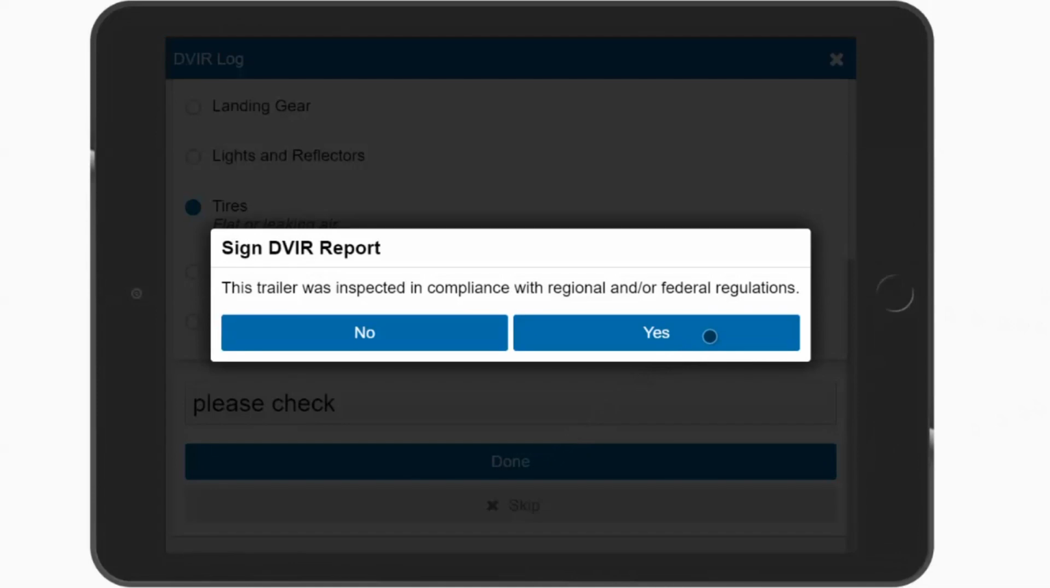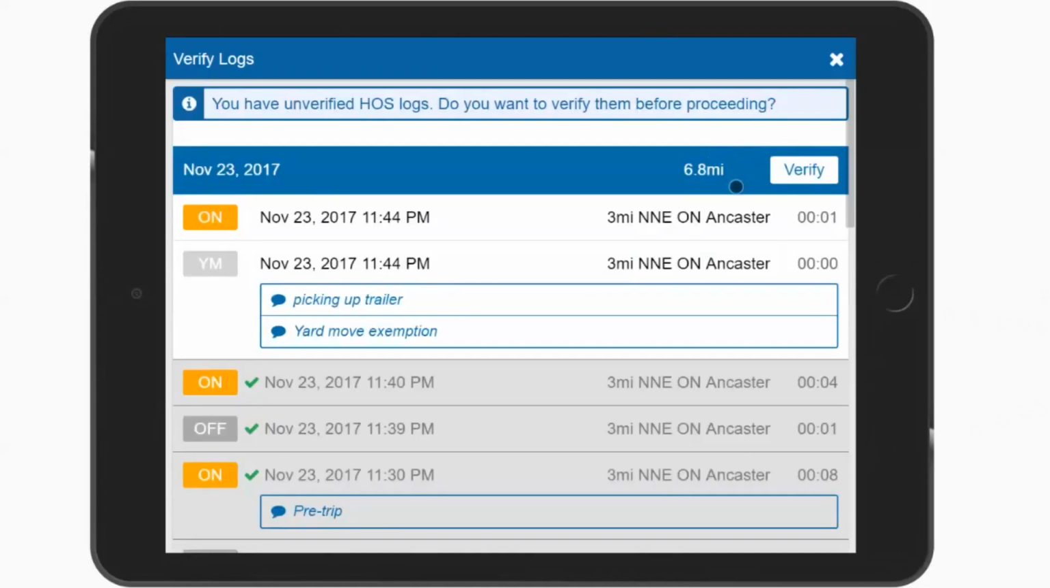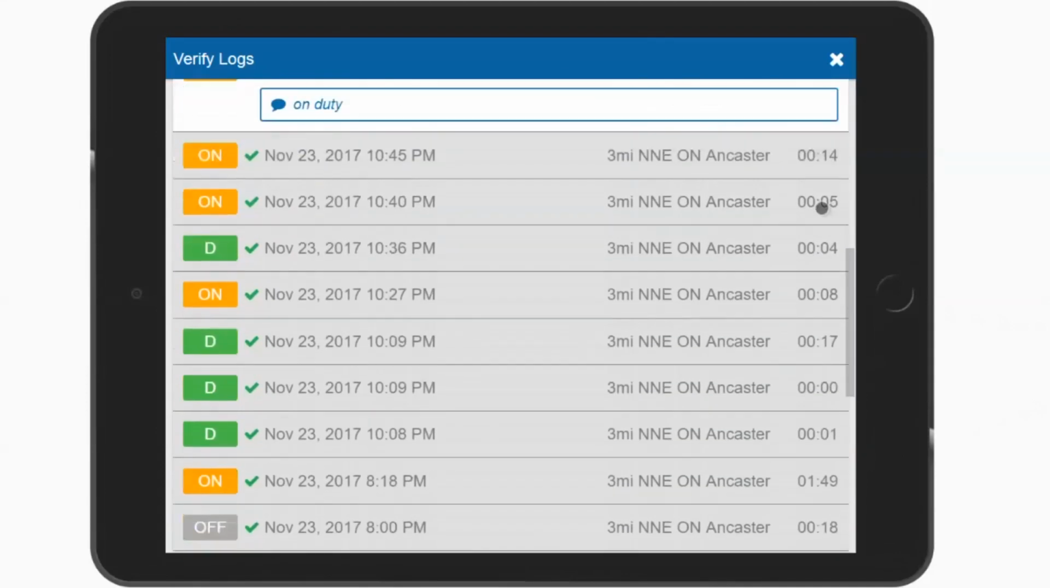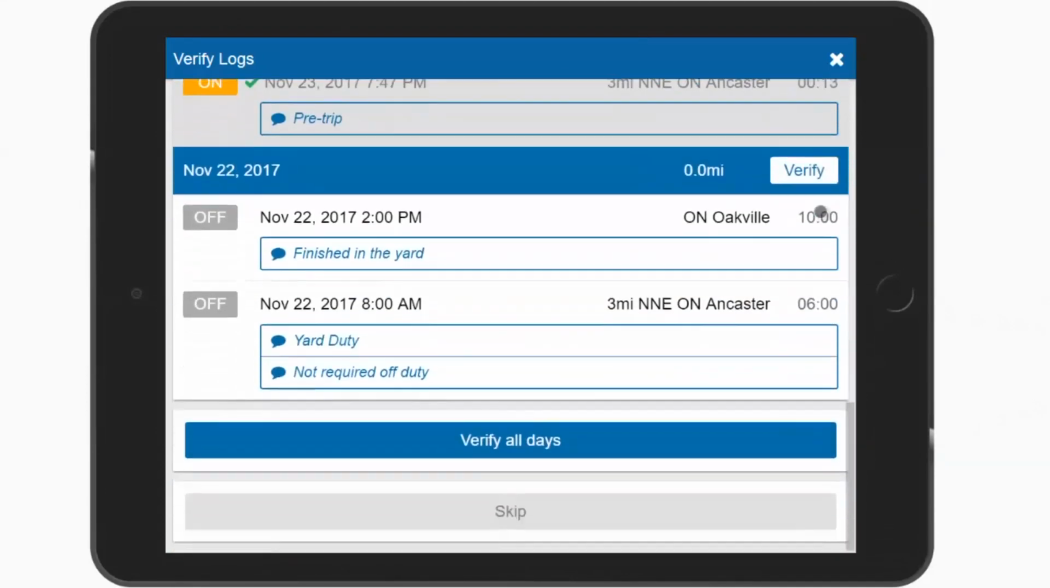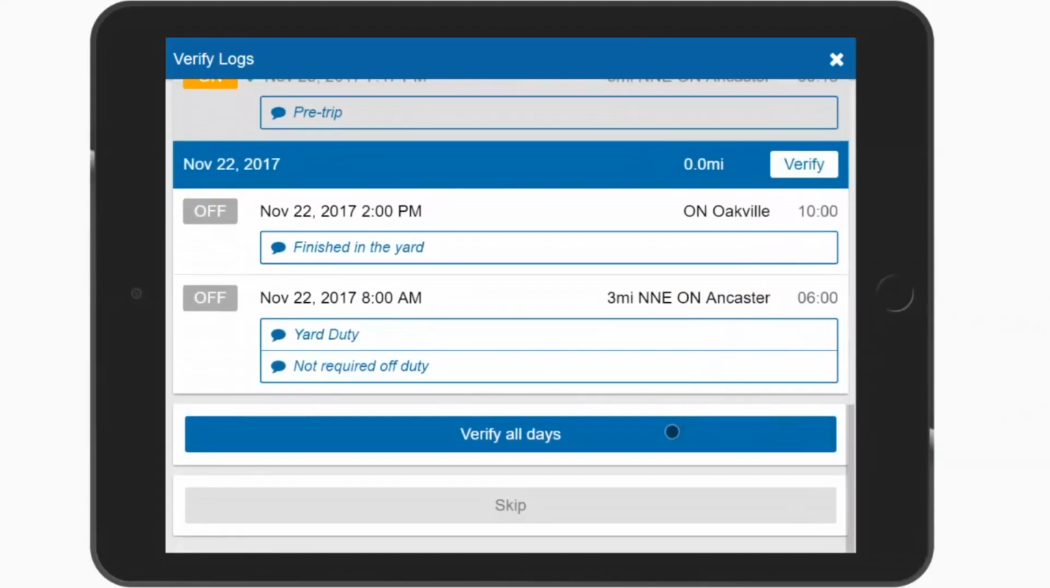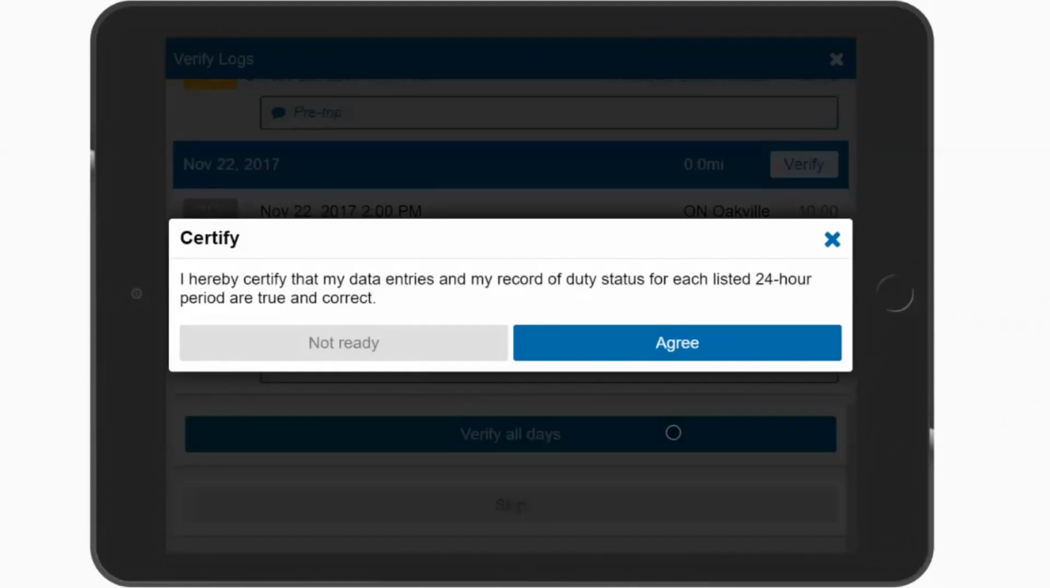Sign the report by selecting Yes to inspecting the vehicle by regulation. If you have any unverified logs, you will be prompted to sign off on these logs. Review the logs to be verified and select the Verify button at the top of each day, or review all logs for all days and select Verify All Days. You will now be prompted to certify that all these logs are correct and true. Select Agree to continue.